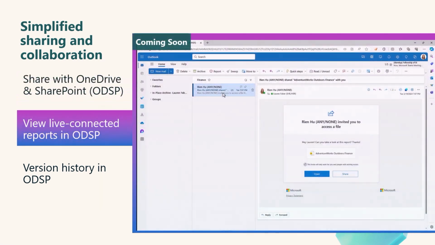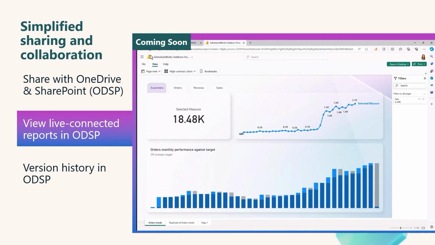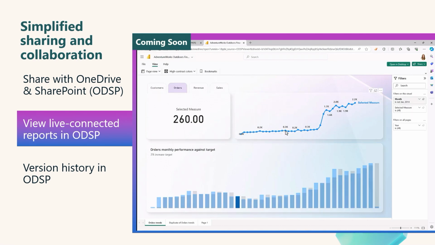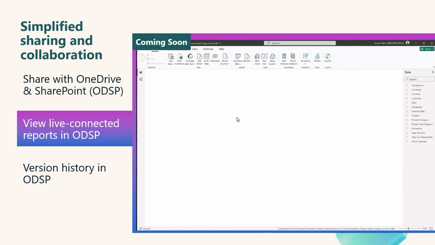One of the benefits of this is that whoever you've shared the report with can get an email notifying them that they have access to this report. And with the click of a button, they can then view that report in OneDrive and SharePoint, where they can interact with the data, they can do drill downs to get more insights, and they can also share that report with others directly from their browser as well.